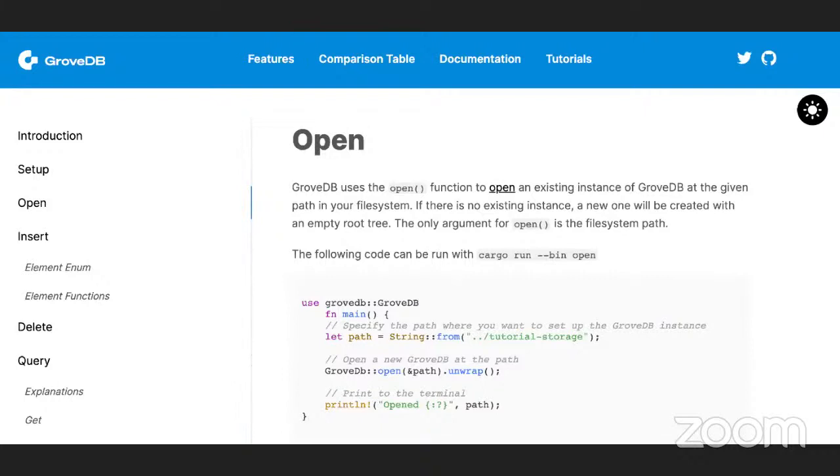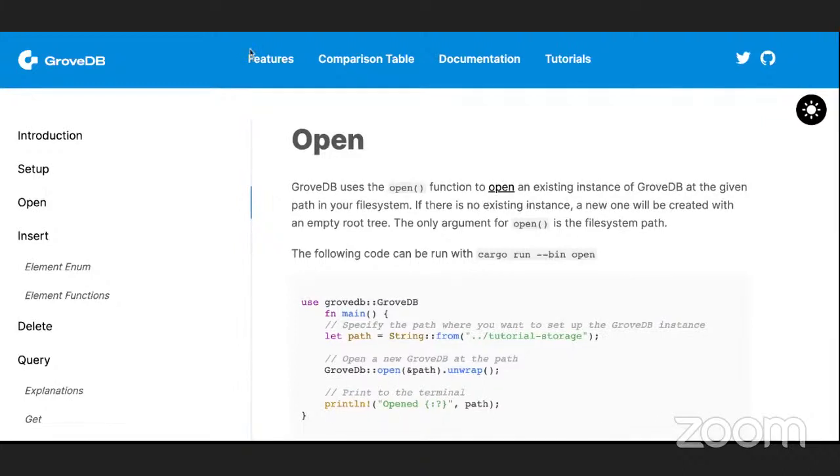Well, I wasn't planning on it, but I will. Actually, since you're already sharing, can you just go to docs.rs/GroveDB?